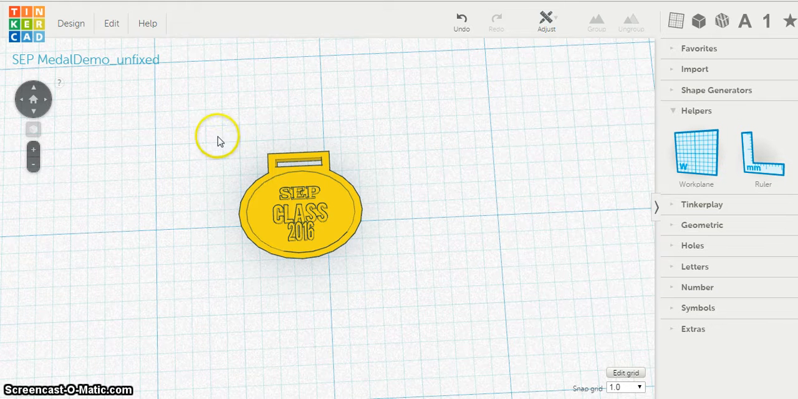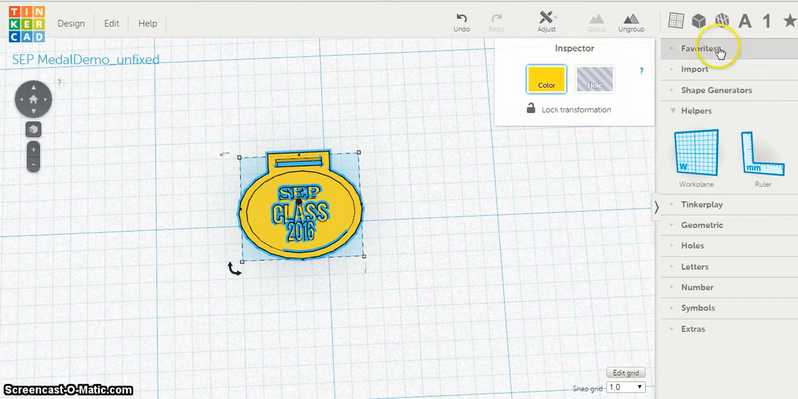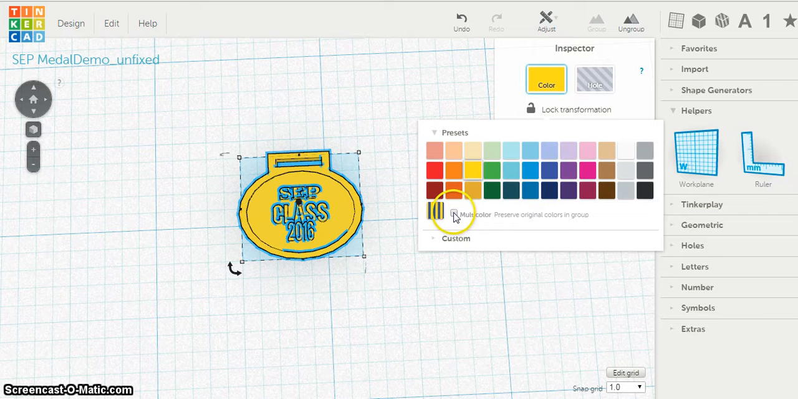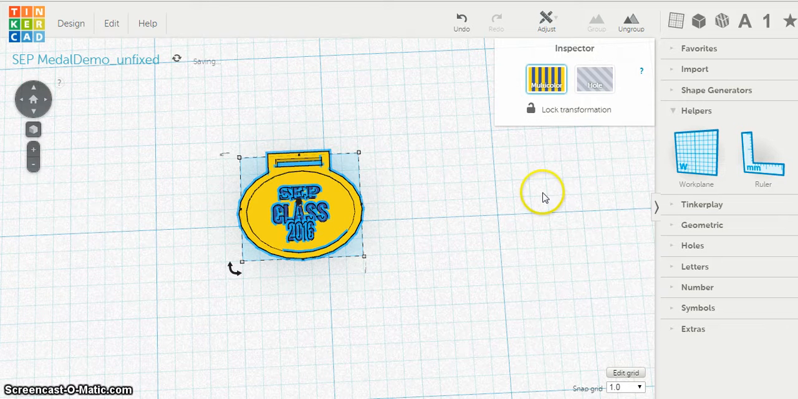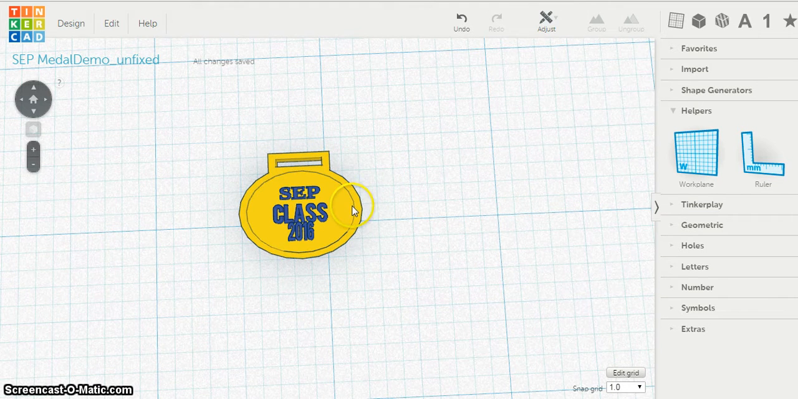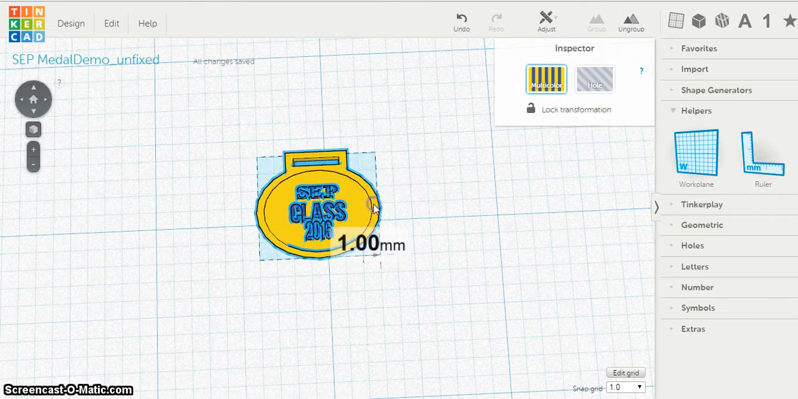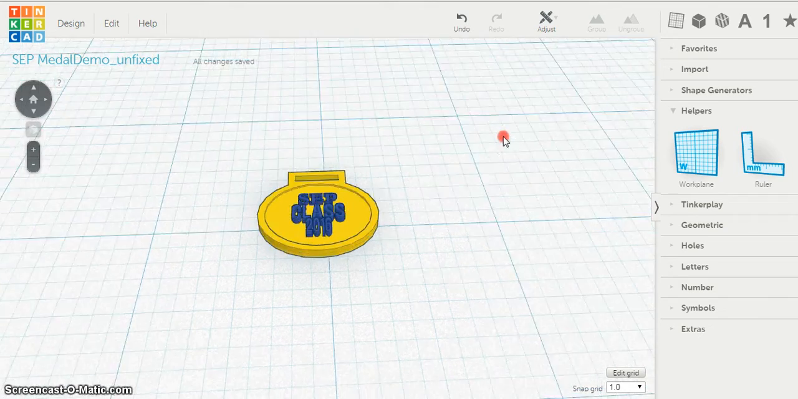So let's say that you wanted, though, for your visual to keep the color choices. What you would do is go to Color and click on multicolor, and then click outside again, and you'll see the project is grouped and it keeps the original color for what you selected when you added the text.